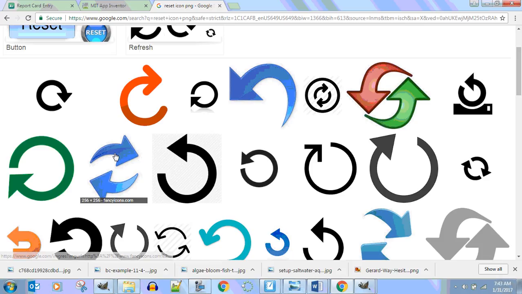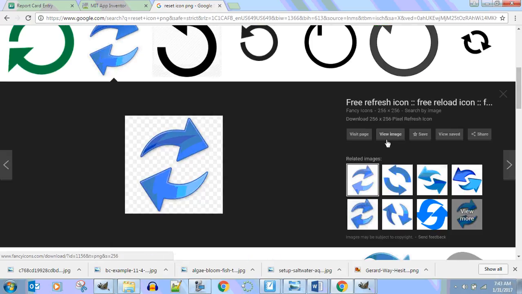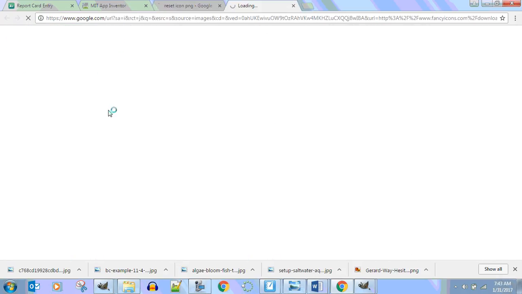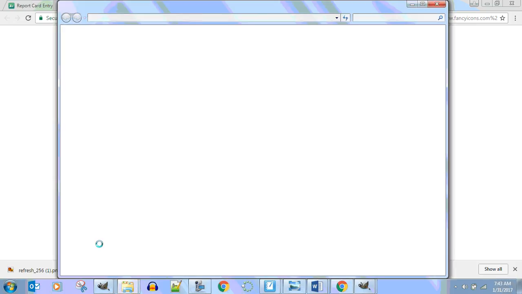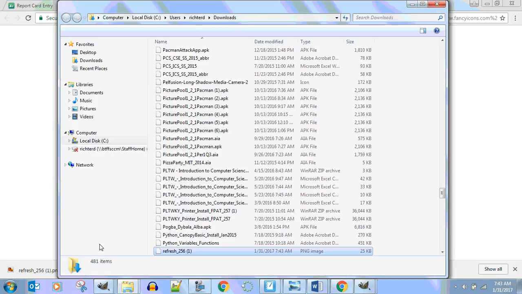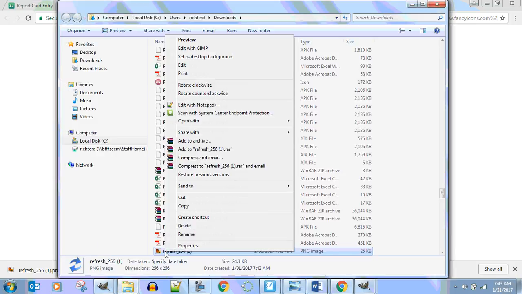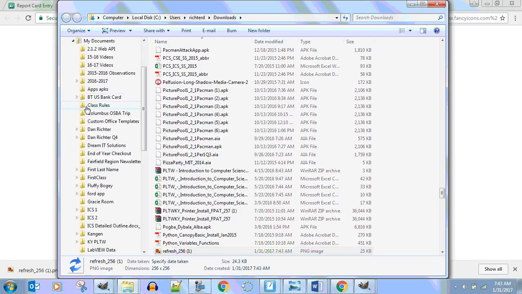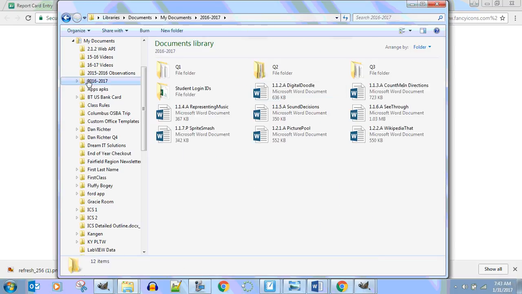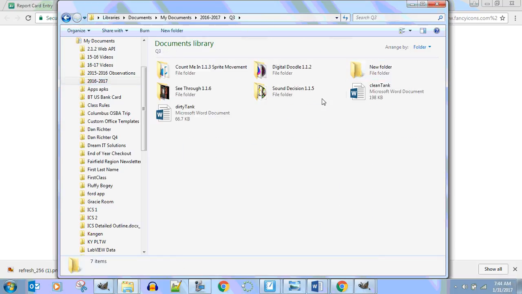And there it is. And view image. And I'll go over how to make a folder again. Show in folder. There it is. Refresh. Copy. Go to my documents. My documents. 16, 17, quarter 3. I'm going to make a new folder.